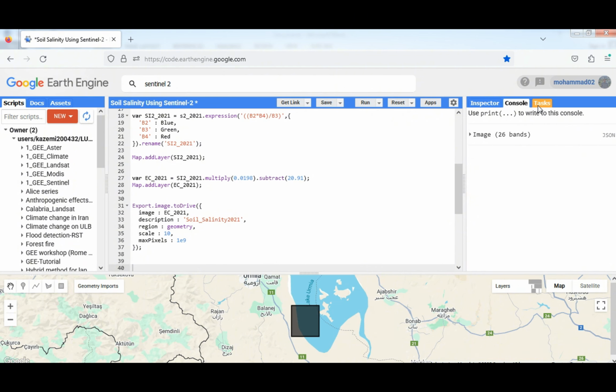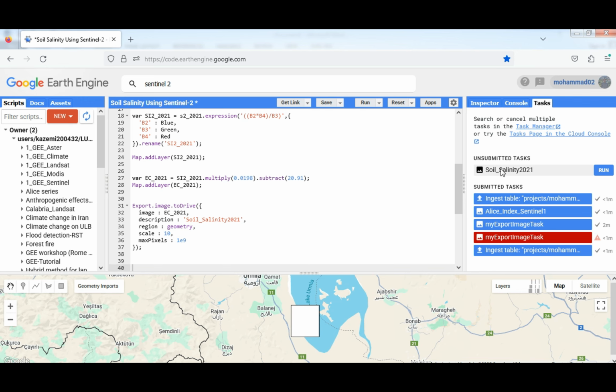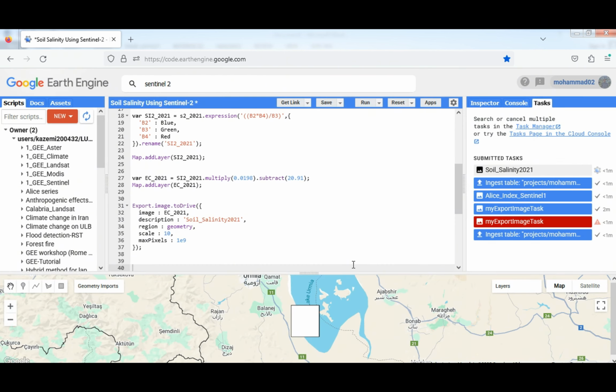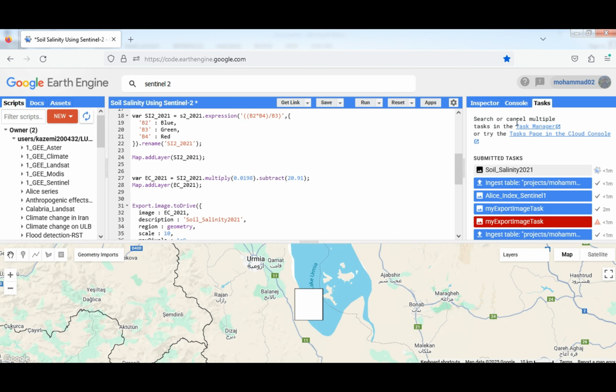Now from task, you can see that it's ready for export. If I click on run, I can see that it's gonna be downloaded successfully. Right now you can see here, define the scale as we did before, and also file format. I'm gonna do it in a GeoTIFF, and I click on run. It's gonna take a while in order to be downloaded to my Google Drive.